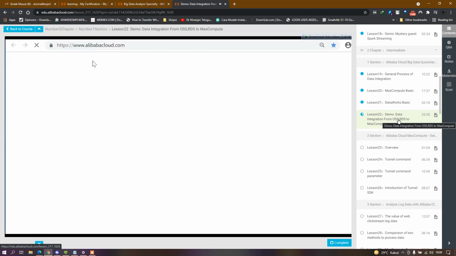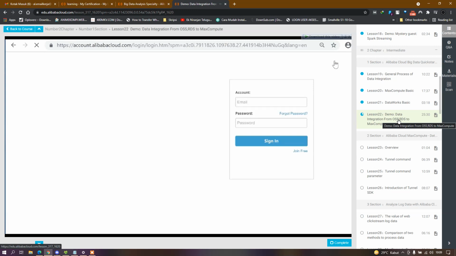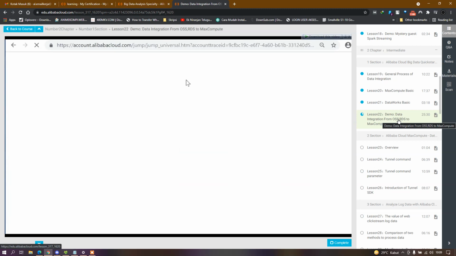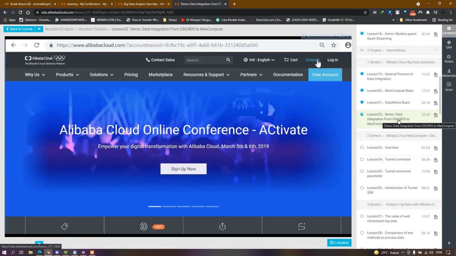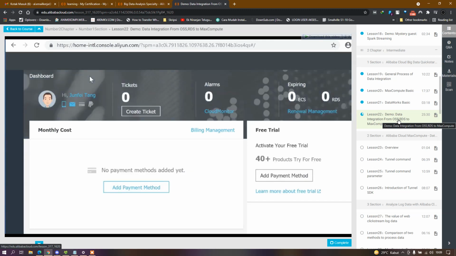Log in to the Alibaba Cloud website by using a primary account. Fill in your Alibaba Cloud account and password. Click Sign In. Please note, you need to activate MaxCompute before you create a workspace. Here, I have already activated MaxCompute.